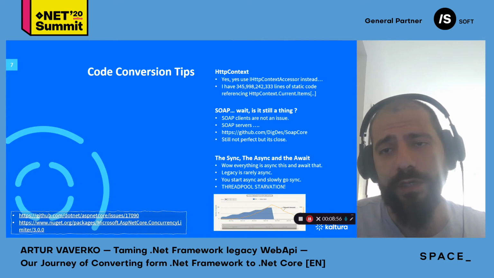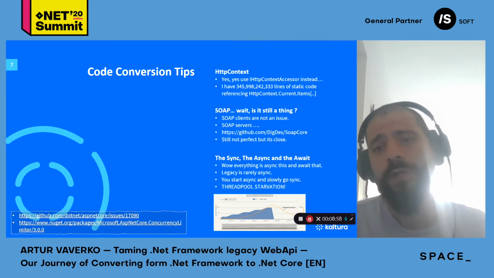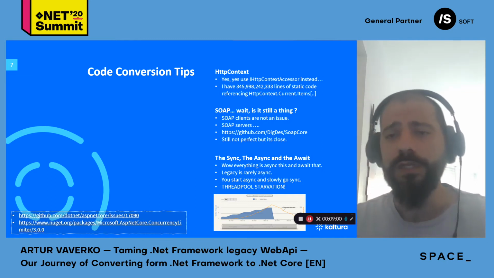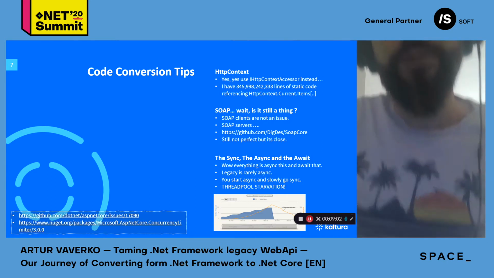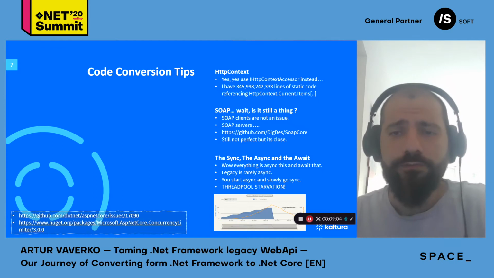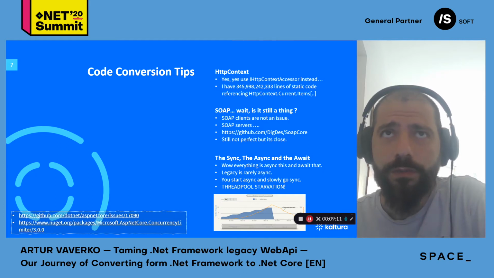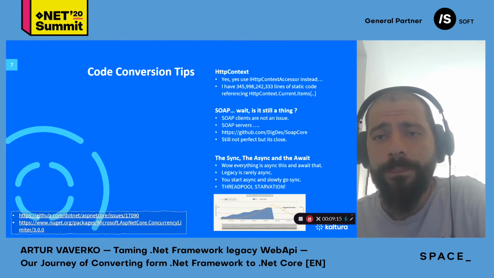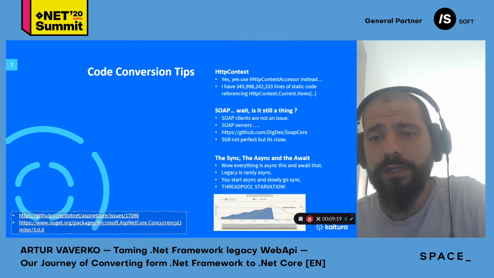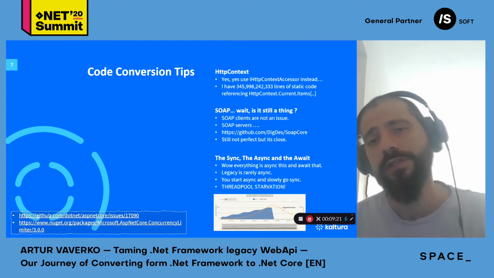One library that fits really well with us was SoapCore. SoapCore is not a stand-in for WCF, but it really helped us to convert our WCF projects into .NET Core applications that know how to receive and return SOAP envelopes. It's still not perfect, but it's really close, and it really allowed us to convert many SOAP applications into .NET Core.